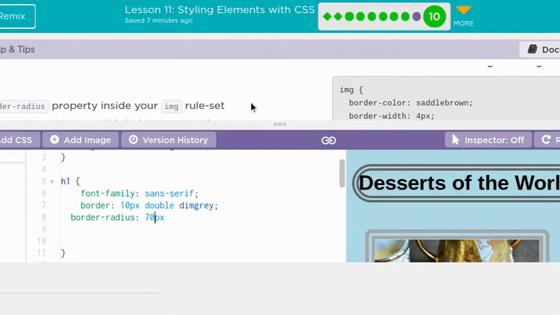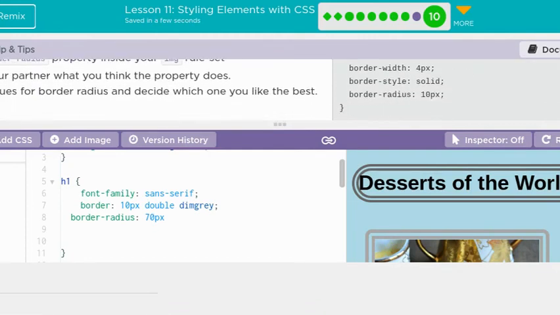So have I done everything it asked me to do? I'm going to check up here in the directions. Discuss with my border. Okay, so the bigger it gets, the more rounded it gets. Useful. We are finished now.